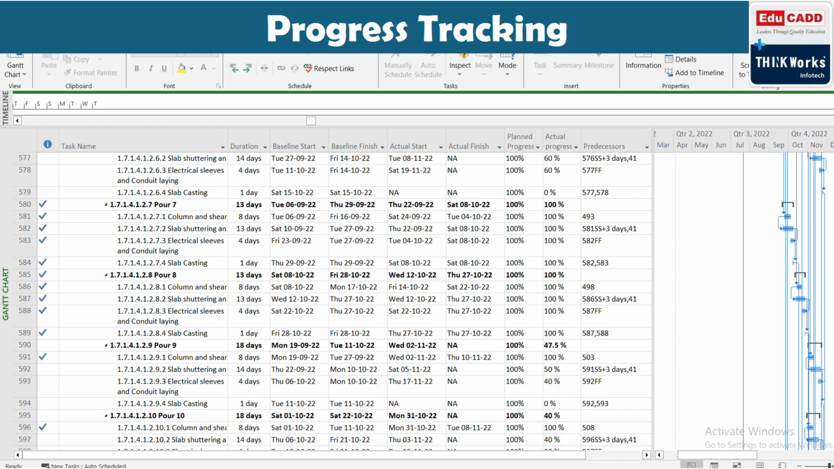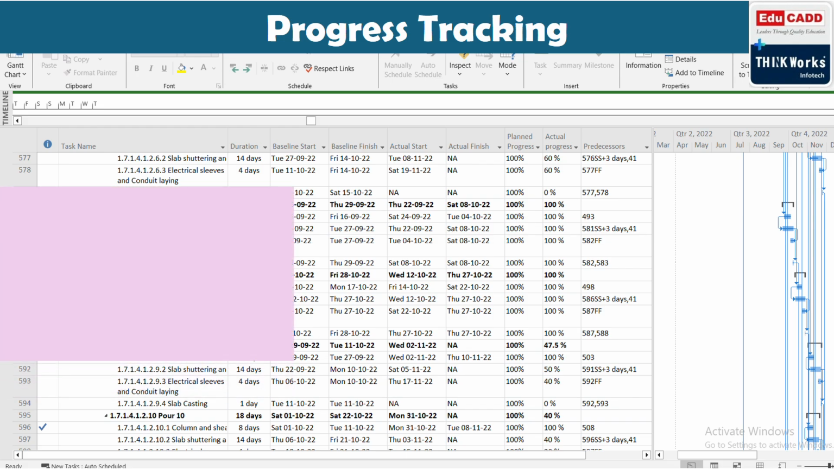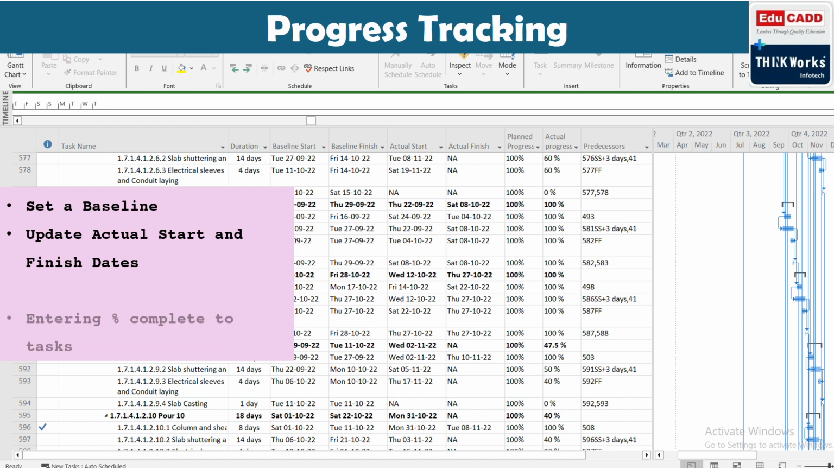So you have to save it as a baseline. After preparing the schedule, you have to save it as a baseline. Then you have to update the actual start and actual finish date. We have to enter the percentage completion of each task, and then we have to update the project.